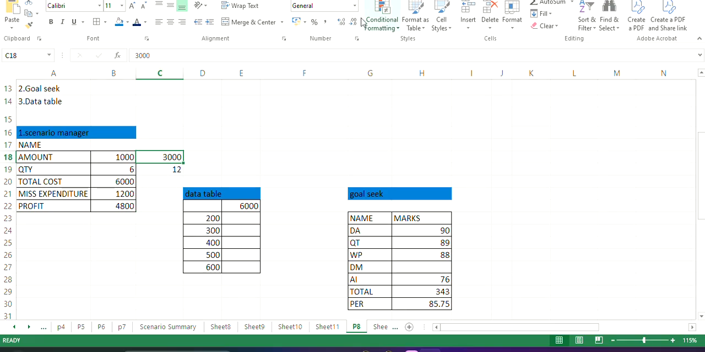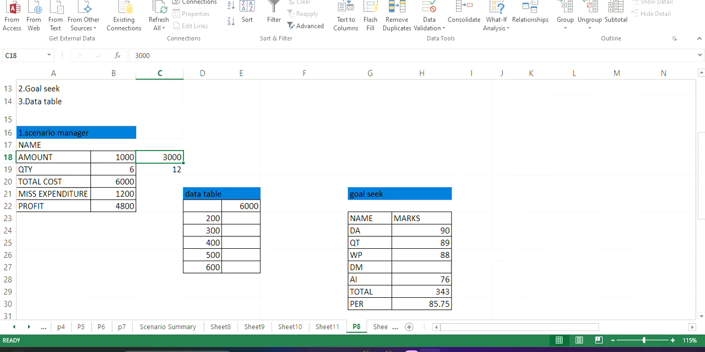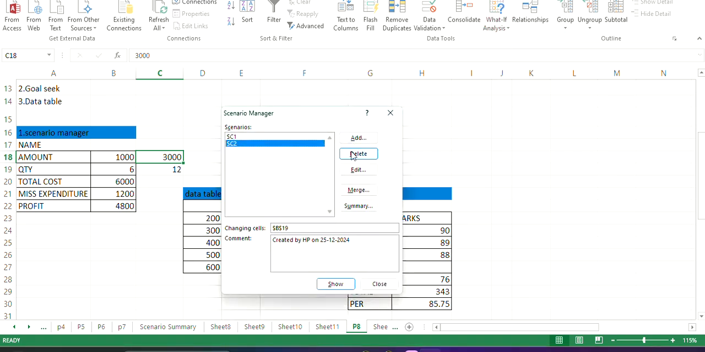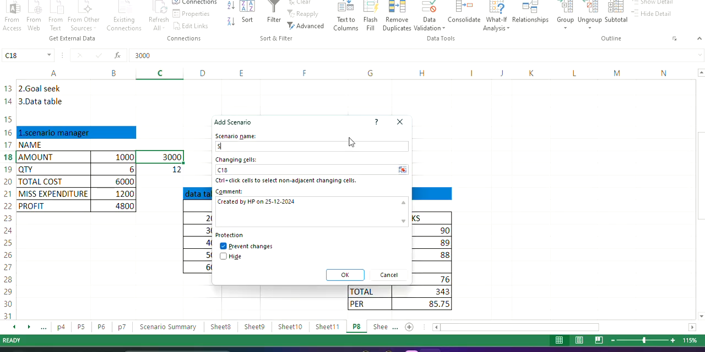How to do that: just click on Data, and you will get What-If Analysis. Select the Scenario Manager. I have already created one, so I'll delete it and show it. I'll click on Add, Scenario 1. Then, changing cells: which cell am I going to change? I am going to change this cell. Click on OK.